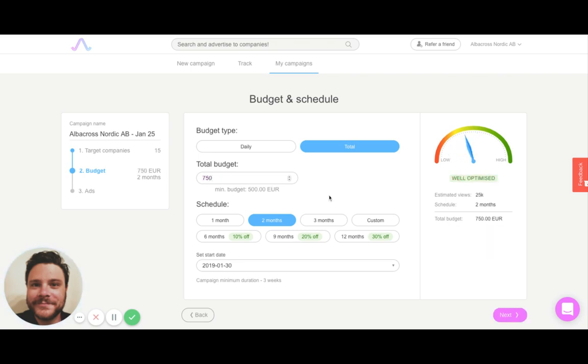For 750 euros, I am running a 2-month campaign. I'm buying 25,000 impressions for a total max budget of 750. The campaign in this case is well optimized. If I go too low, it will be a low optimized campaign.